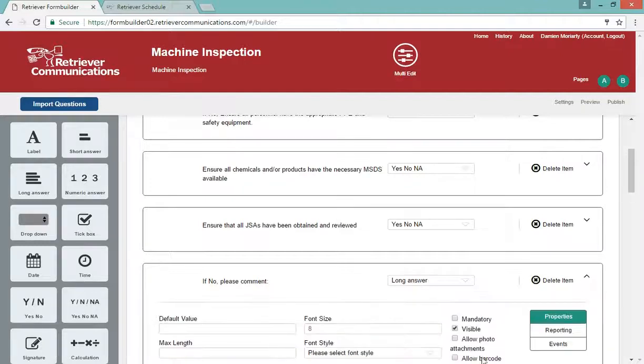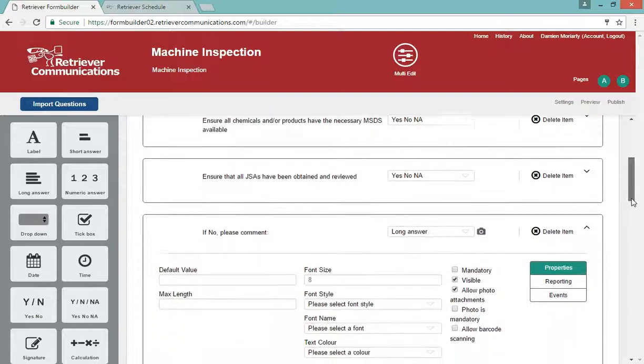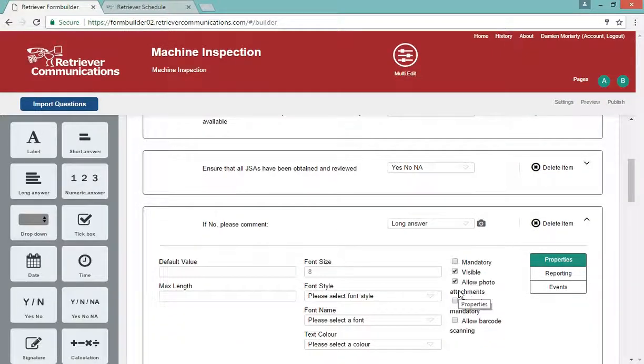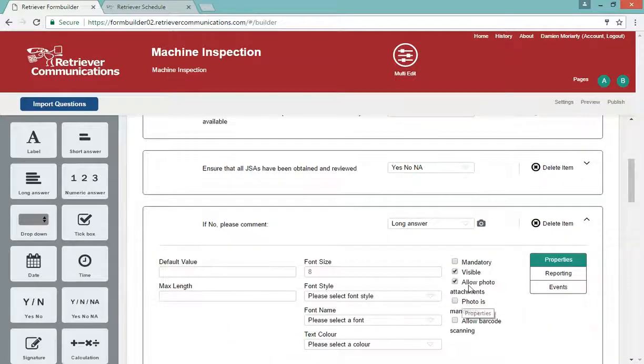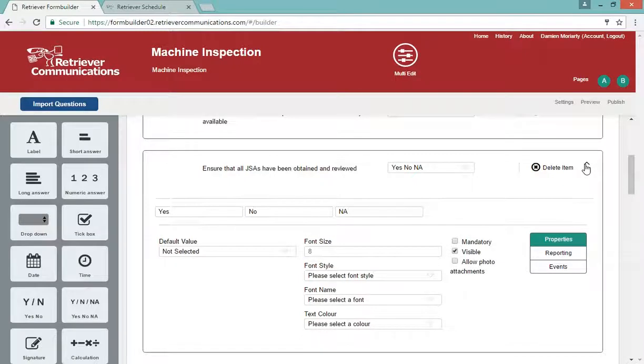What I'd also like to do is allow photo attachments to that question. We can see if that's available via tick. I can also hide this question. So for example, not make that visible, but instead drive that off workflow from the previous question.